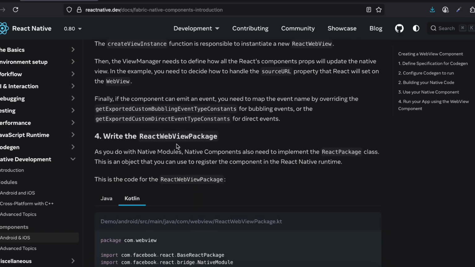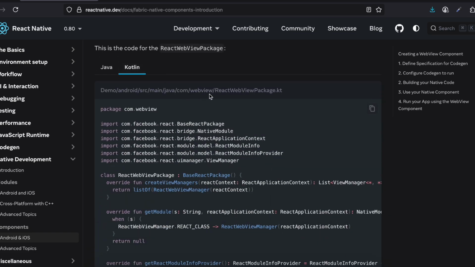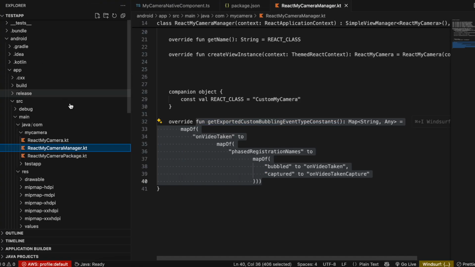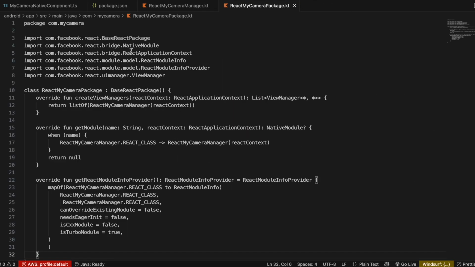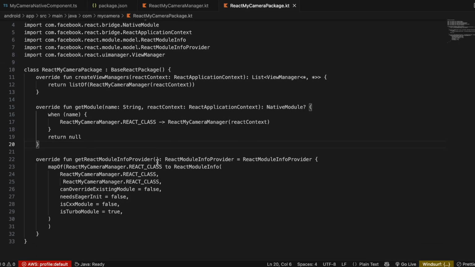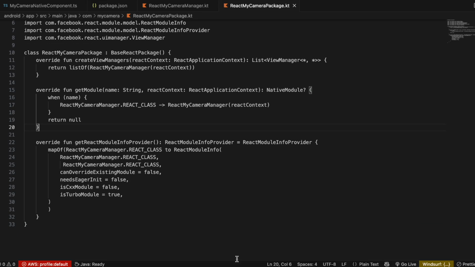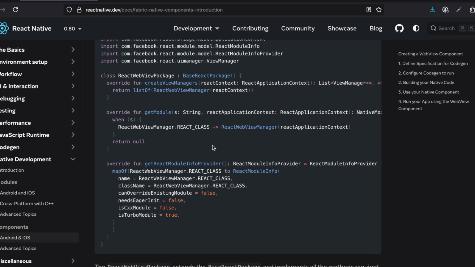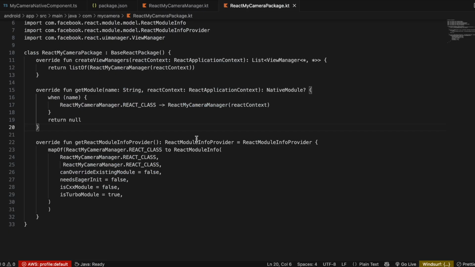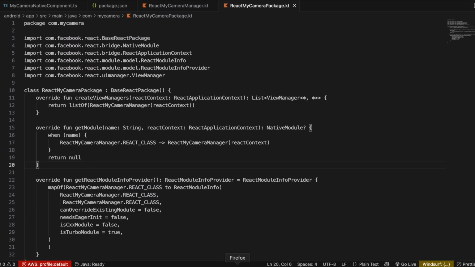So yeah, next we need to create this particular file, React web view package.kt. So let's come over here, and here you can see I have created it as React my camera package.kt. Again, this I have copied from the documentation. Firstly, this should be your package name, and wherever you see web view in the documentation, replace it with my camera. So that's what I have done over here. So yes, feel free to pause the video and just copy all this code. Again, this code is in the documentation as well. Just replace web view with my camera. That's what I have done.